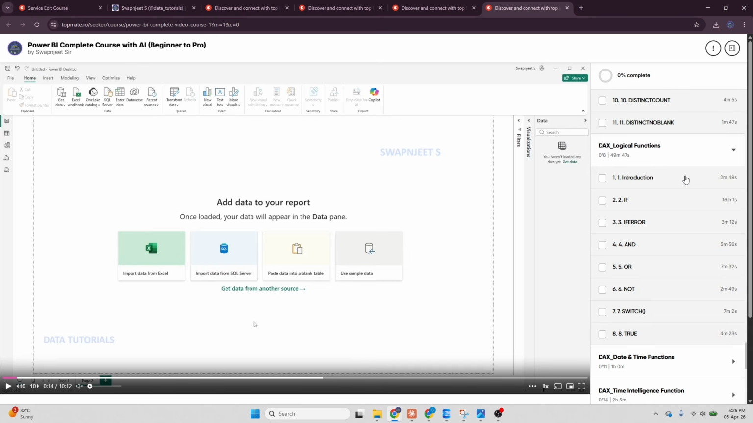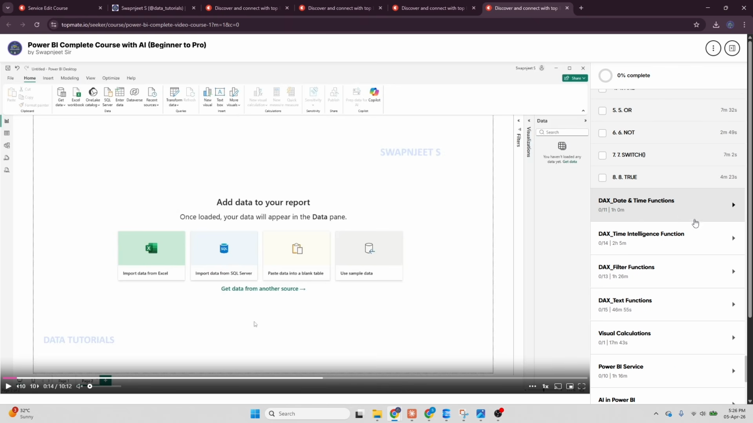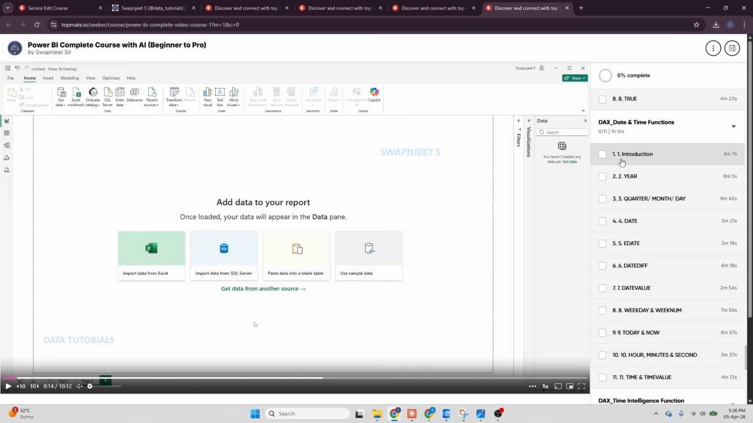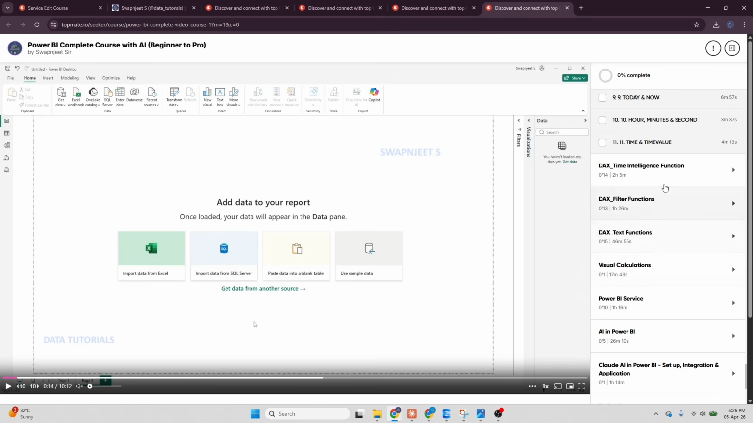So then I have taught all the logical functions. You can see these are all the logical functions, if, error, and, or, not, switch, true, everything. And important date functions, because in each and every data set, date is available, and most of the business want everything on date itself, right? So you can see these are all the date functions which are been taught.